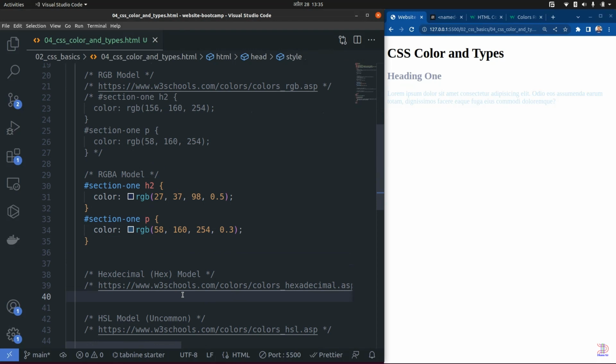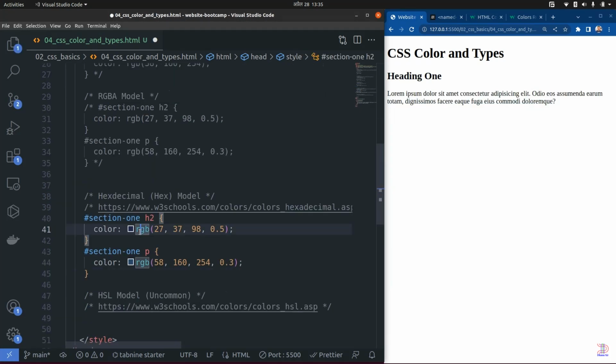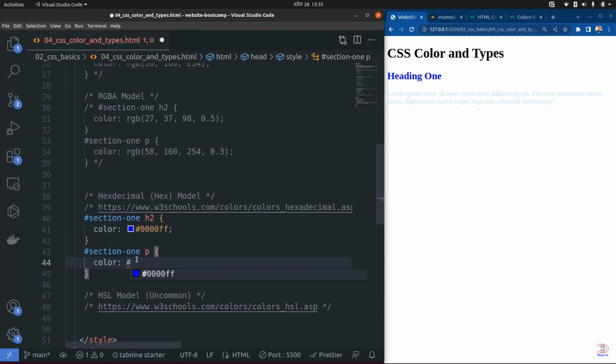The next color model is the hexadecimal model where we choose the hexadecimal number, which is the base 16 value of the color. Let's see how it goes. Let me comment it out and now paste it, and instead of RGBA here we give some values like this: 0000FF, and then here you can see it's basically blue, and 00FF0000, and here we have red. So basically these are combinations of hexadecimal values.